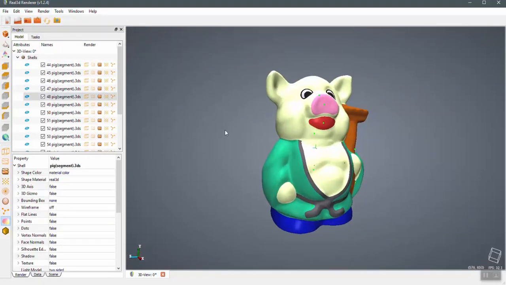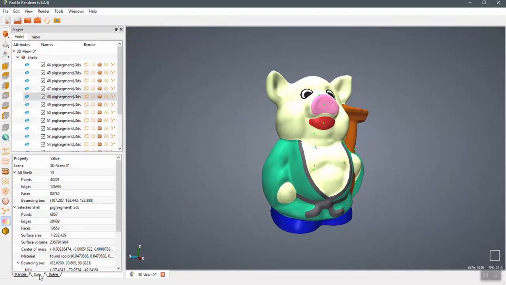So now if you want to know the statistics of each mesh, you can go to the data tab, and these are the information of the whole selected meshes. There are 13 selected meshes, with point and edge information, and this is the information of the selected mesh. So you can see here the other information out there.